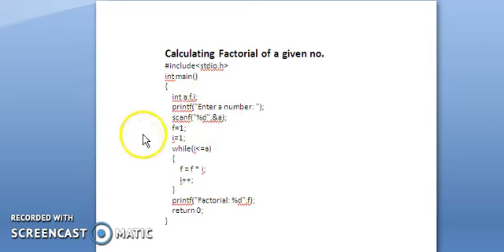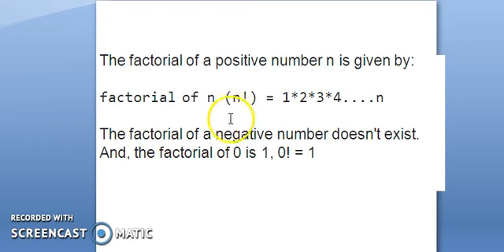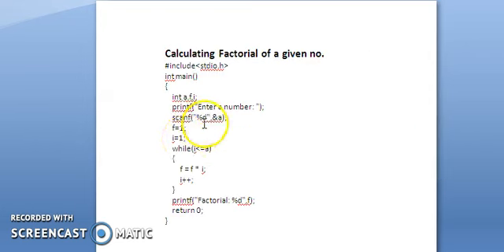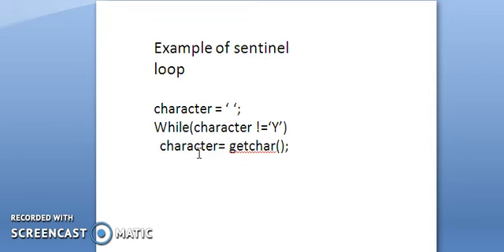inside the variable n. Factorial, that is the multiplication f, is initialized to 1 and i is initialized to 1. Then i is incremented. Factorial is equal to factorial into i, and again the multiplication is calculated, and in this way factorial is calculated.